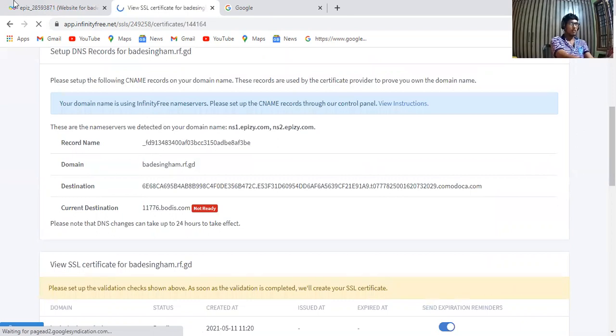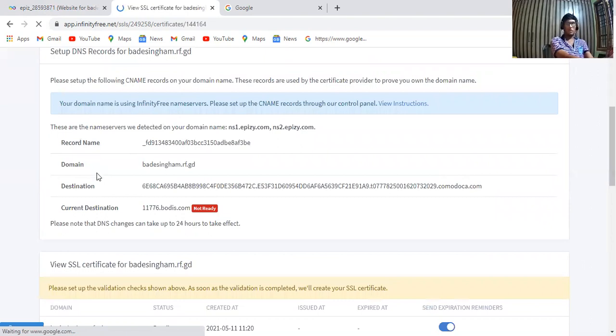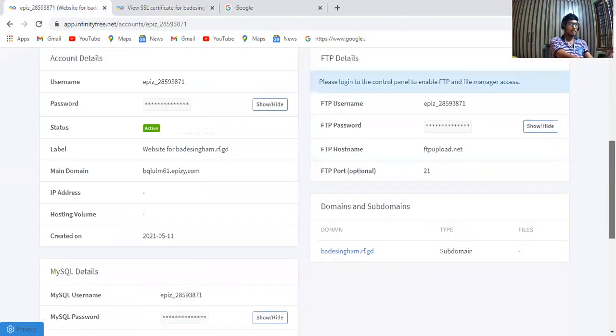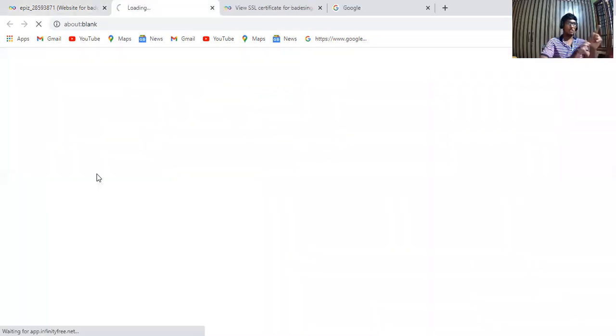So first of all, see here: record name, domain destinations, current destinations are there now. Now I'm going to paste the record name and destination. Let's wait and see how I'm going to paste the record and destination. First of all, you have to go to the control panel option. You have to go to the control panel.